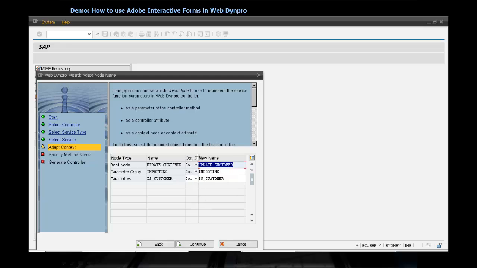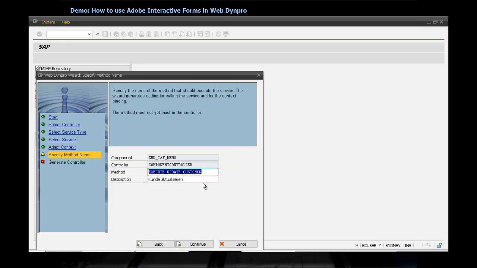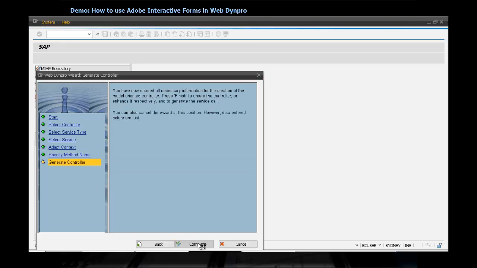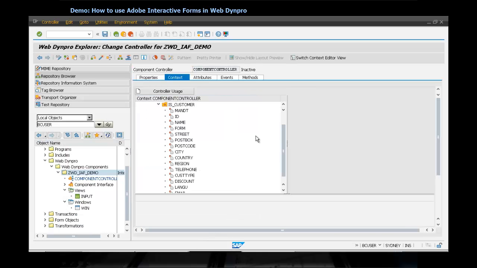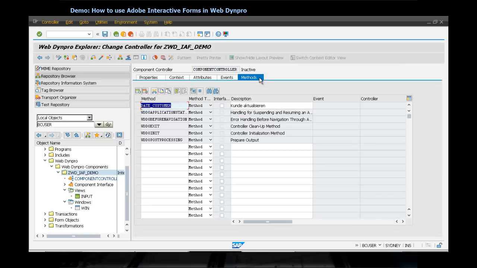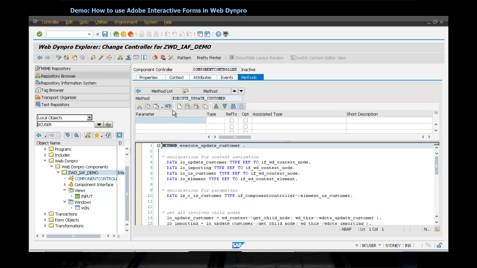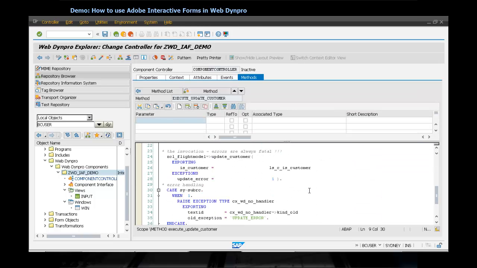I make sure that all the data I need is created in the context. The importing structure customer I also need as a context node. Execute update customer will be the method created. And here's my context plus my new execute method is created here, which at the end eventually calls the update customer.